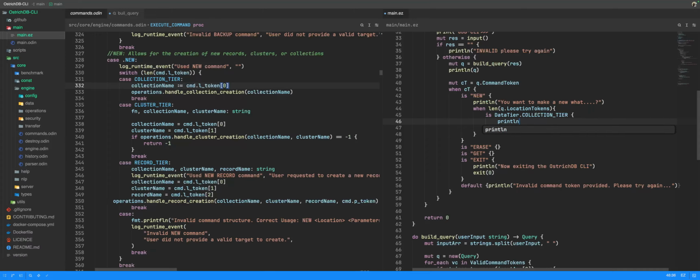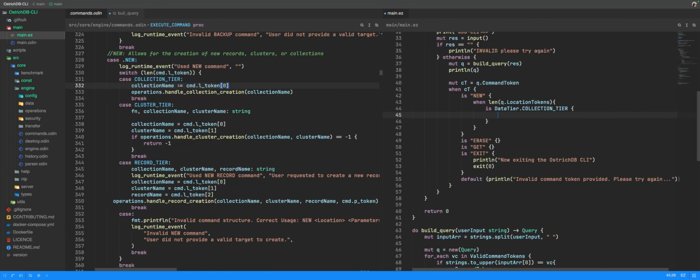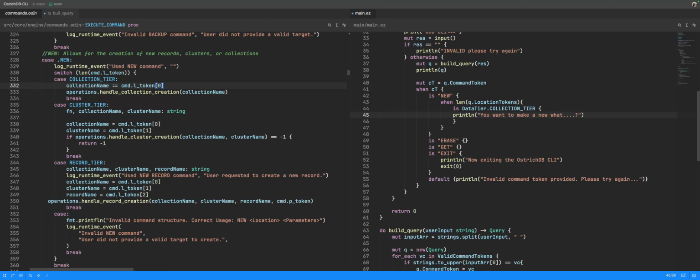Let's just take this print from above and use it below. Let's use that here. We want to make a new collection.